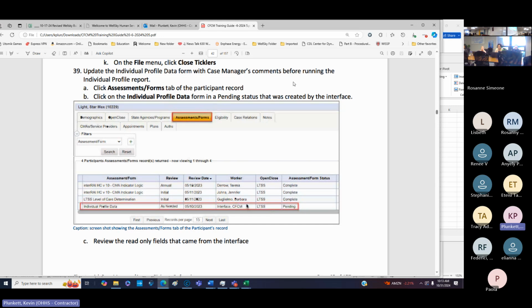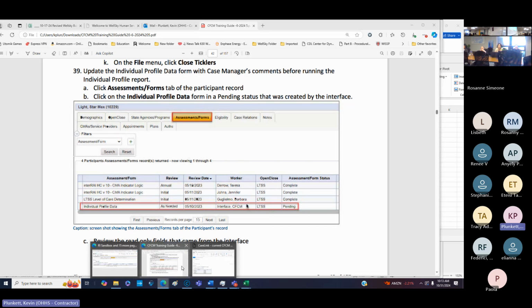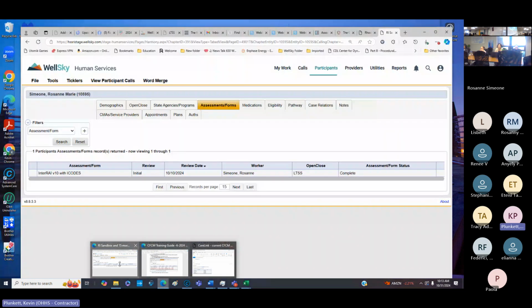Now that probably isn't there right now because we didn't use the interface. So here's what I want you guys to do. We're going to create one so that you see it. It's the only thing that we haven't done together as a group. So let me go into my client. Hang on a second. Here we go.